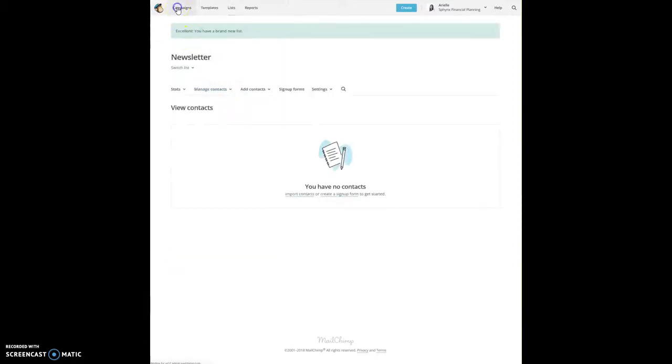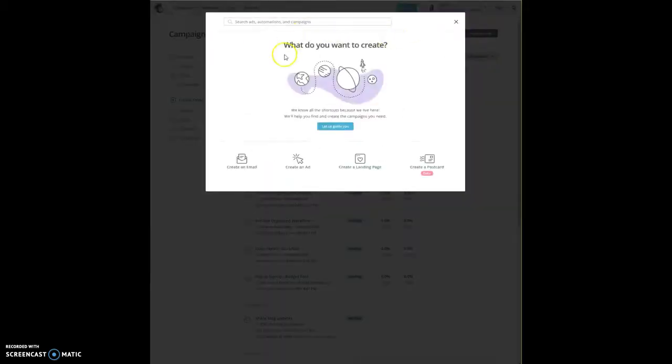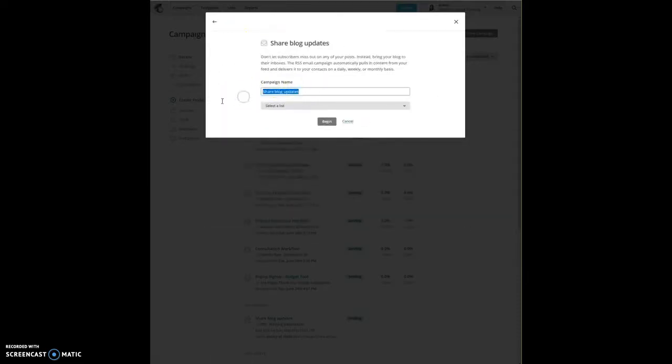And then we'll go over to the Campaigns tab, click Create a Campaign, and search for RSS. Click Share Blog Updates, and name your campaign. I'm going to name it Newsletter. And we'll select our newsletter list, and hit Begin.